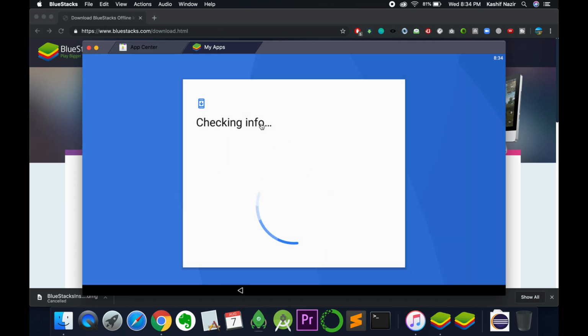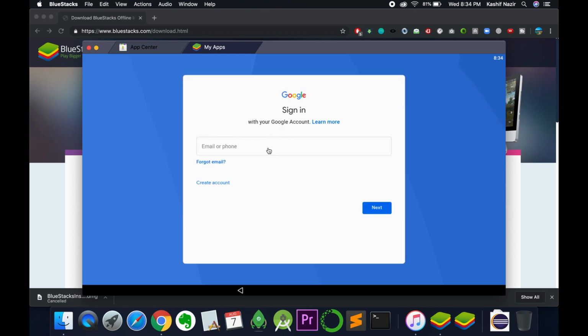So moving forward, if it has successfully loaded, now it would ask for your information that includes your Google email and your Google password. So just enter your email and password and your account will be logged in and you can use Bluestacks easily.